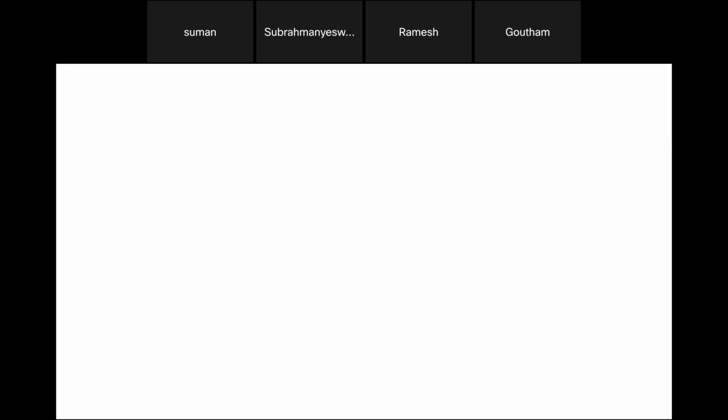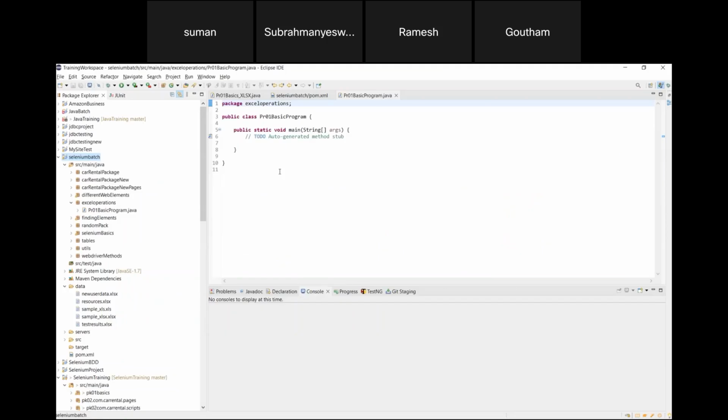So basically we have two kinds of Excels. One is with extension xlsx, and another one is with extension xls. So these are the two kinds of Excel sheets that we have. We can see this one, sample.xlsx, is with extension xlsx.